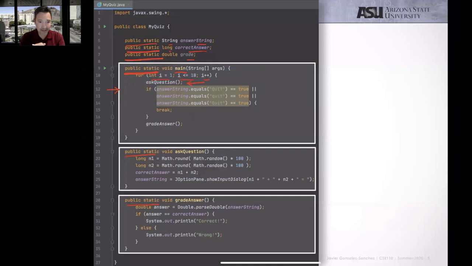So in this case, I am thinking about, you know what? The first thing that I want to happen inside of the loop, ask a question to the user. I want to ask a question. Now, instead of having here all the source code that I need to ask a question, what I do is, at this point, my line 11 is, you know what? I need to ask a question. I am going to call a method ask a question.